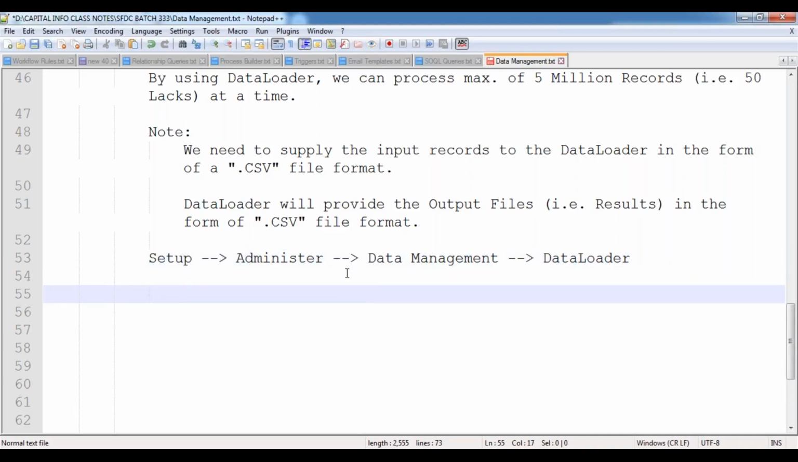When you go to Data Management, you will have an option called Data Loader. First of all, we have to install this Data Loader tool into our local system.